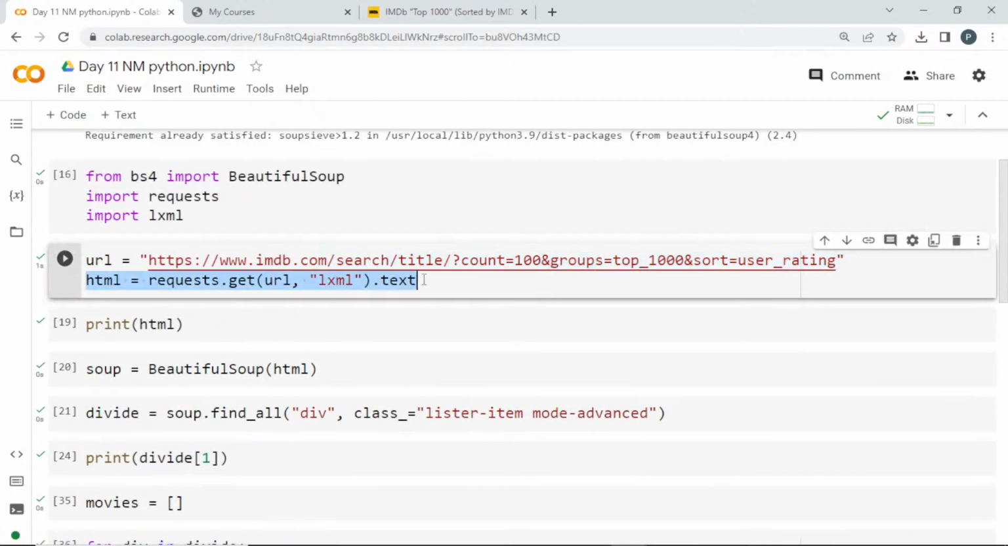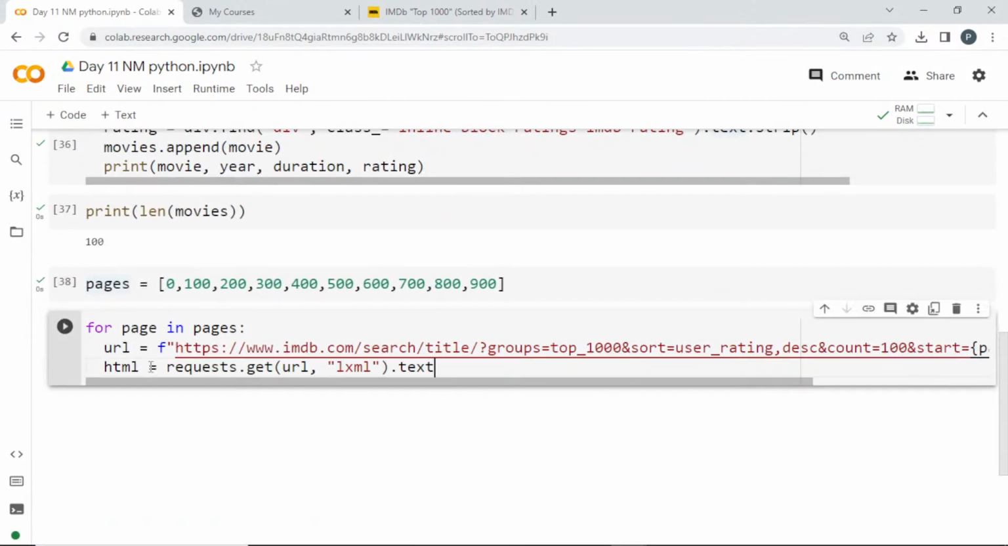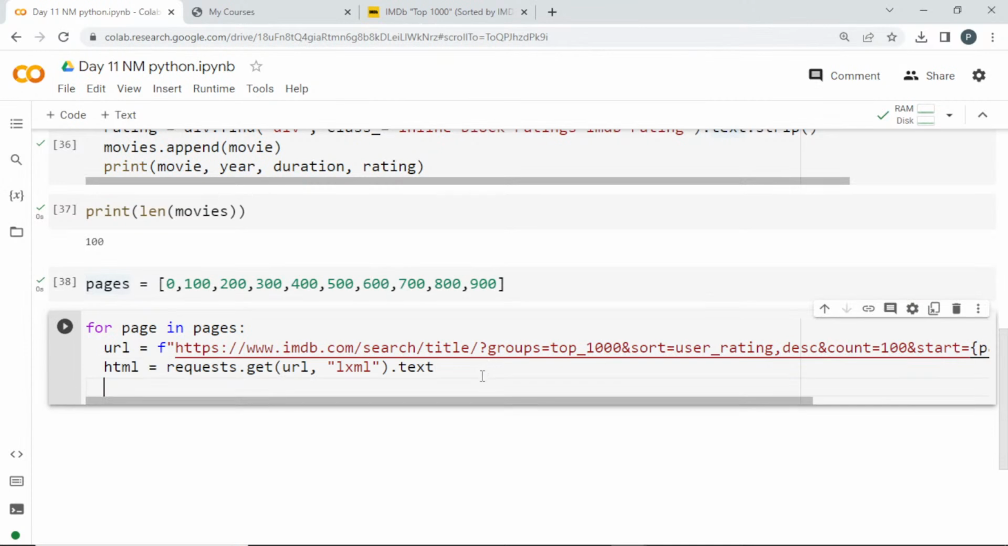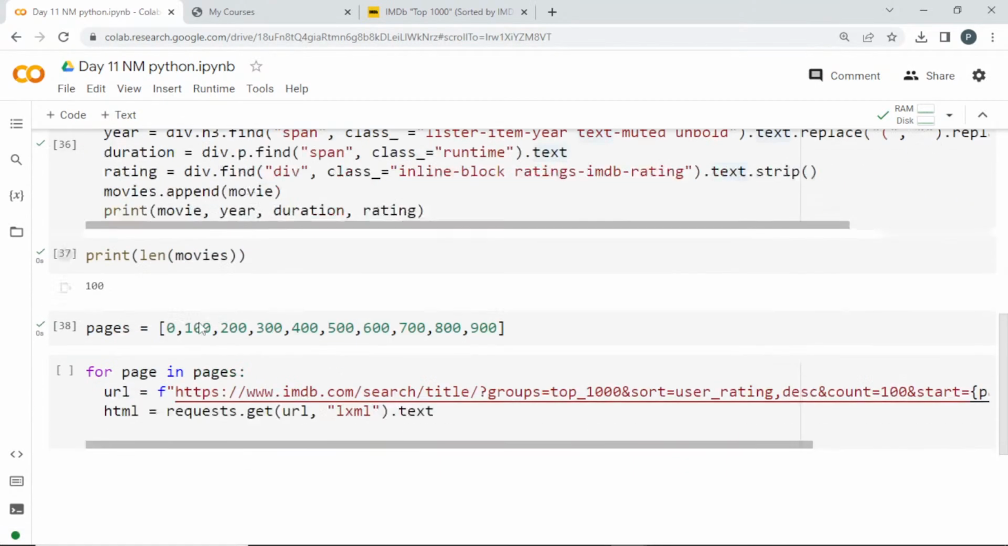So HTML, I want to get this right. I'll take it. So every time the page is changing, so every time the loop runs, it is going to the next page and take that 100 and go to the next page and take other 100 and so on. So now we got the HTML. Let me pass this to this variable beautiful soup.